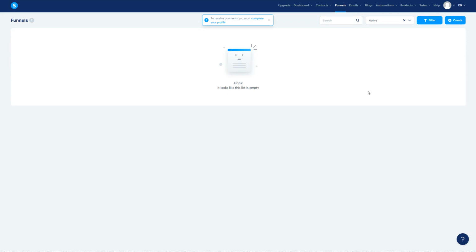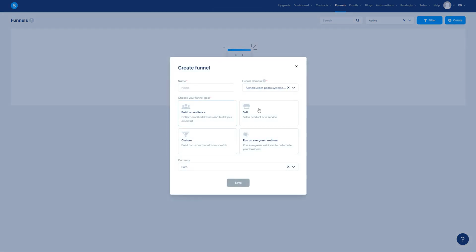All right, understanding the funnel editor inside Systeme.io. So the very first thing we're going to do is go ahead and create a new funnel. Now right here, we have a few things. You have your funnel domain. If you have any domain specifically, you can go ahead and select the domain that you are going to use. You can select the name.